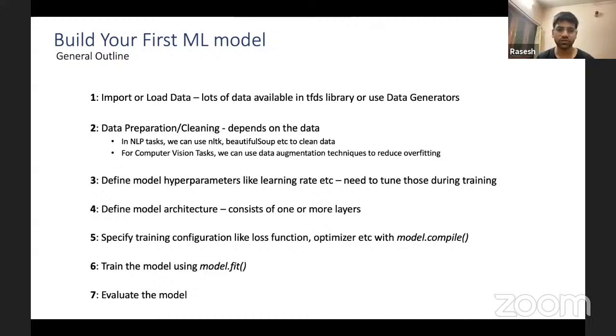Now, once we have the model architecture in place, there are a few more things that we have to configure in the model, like the loss function and the optimizer. These two, loss function and optimizer, basically train our model, and we'll see how we need to choose them. Now we can train the model and then later on evaluate it.